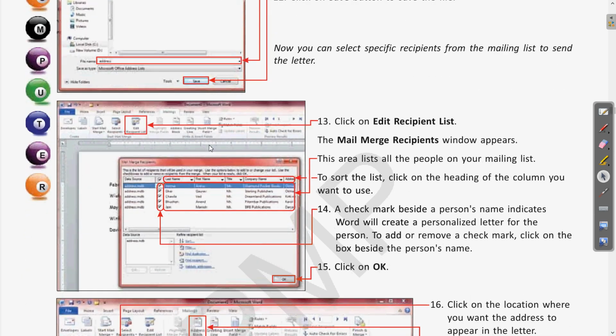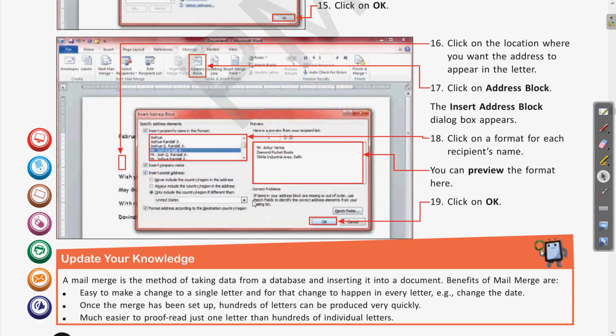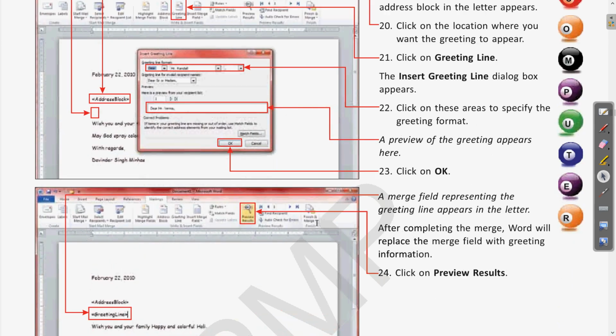Then we click on Edit Recipient List. If you want to edit the recipient list, or sort them in a particular order, or after making this address list select only a few persons to whom you want to send the invitation, that can also be done. If all the boxes are checked, it means they are included. If you want to exclude someone, you can uncheck that checkbox and that person will be removed for that particular invitation. Clear?